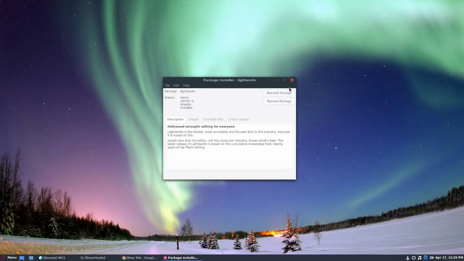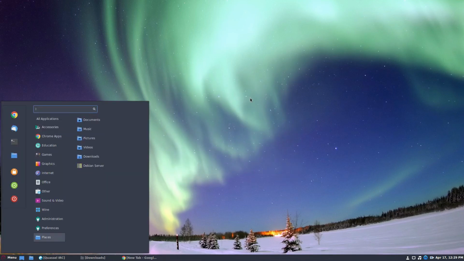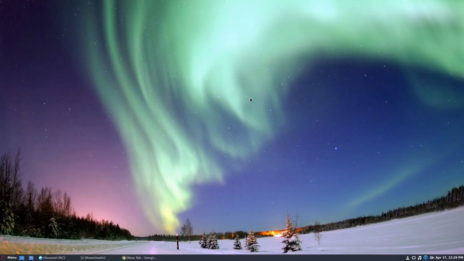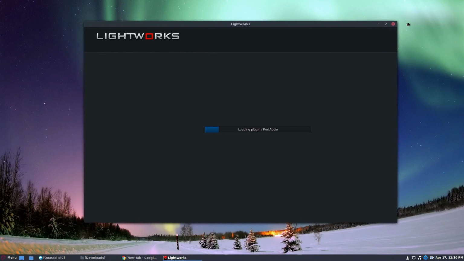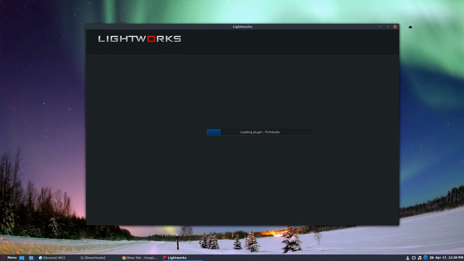Once the installation is finished, we can open up the window. And like it wouldn't open in the VM, it should work in the main window here. And there we have it. Lightworks is loading up and getting ready to go.